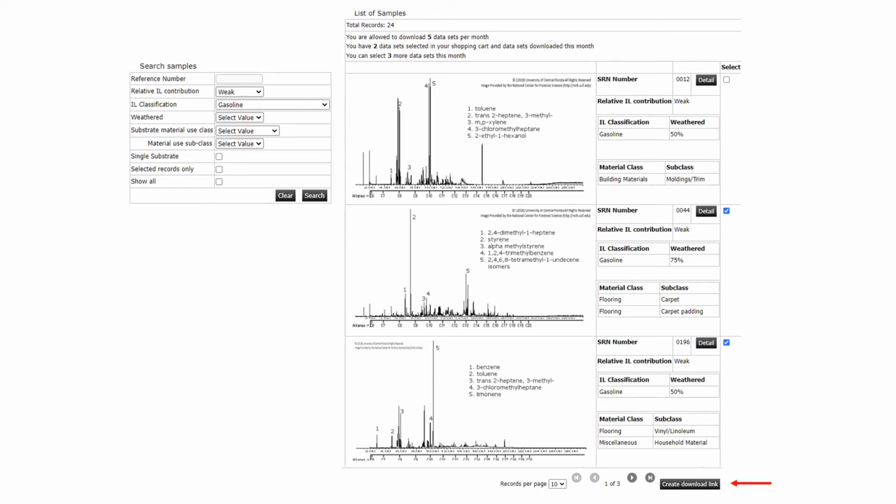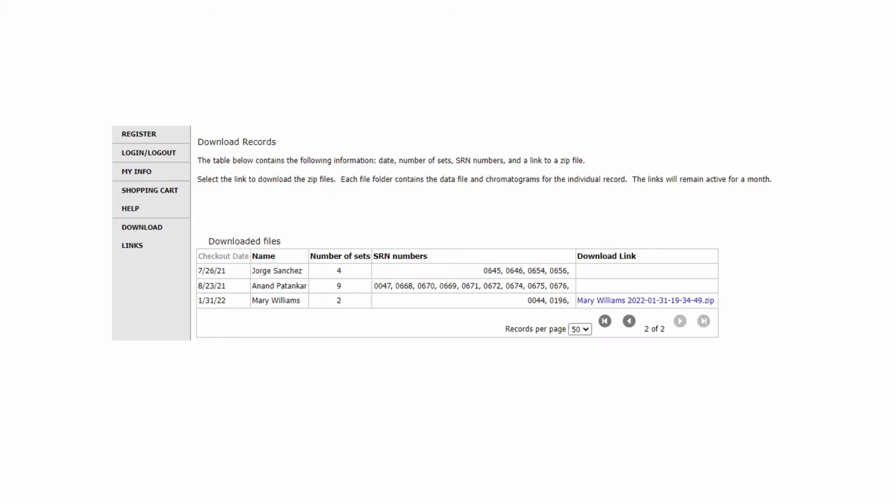At the bottom of the page, click the Create Download link button. You will be directed to the Download Links page that contains a table with the date, user's name, number of sets, SRN numbers, and a link to the zip file. Select the link to download the zip files. Each file folder contains the data file and chromatograms for the individual record. The links will remain active for a month.